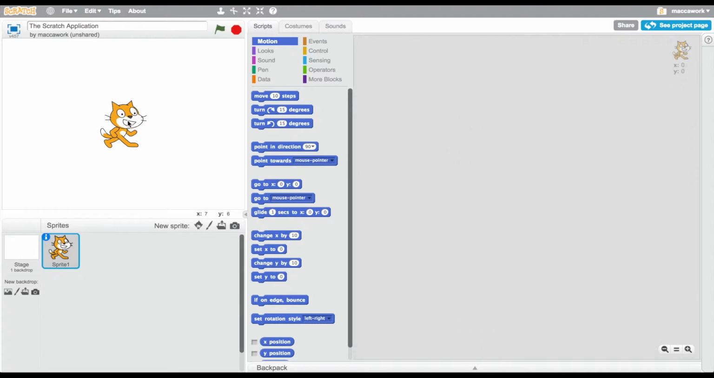The next thing that you notice is that you have one sprite, the Scratch cat, and the backdrop is white. Down here we see all the sprites that we add to our project. We have our 3 tabs to access different parts of the application. This is the block palette, and over here is the script area.